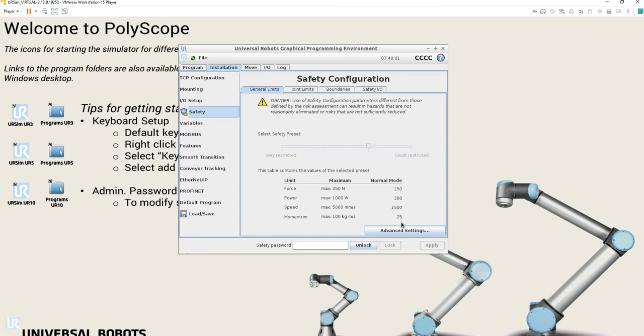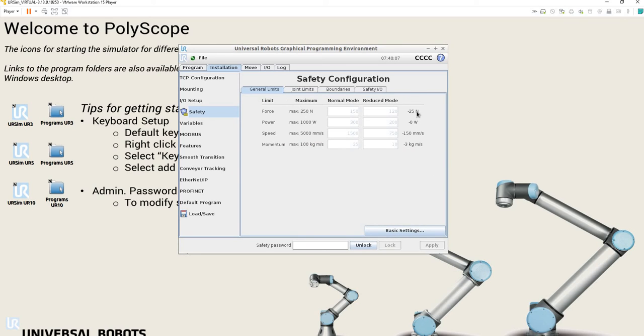We choose to see and set up here force, power, speed, and momentum. All of it is right here. I'll just show you. Let me tell you something right here. Example, force 215 Newton. You can change the force right here.